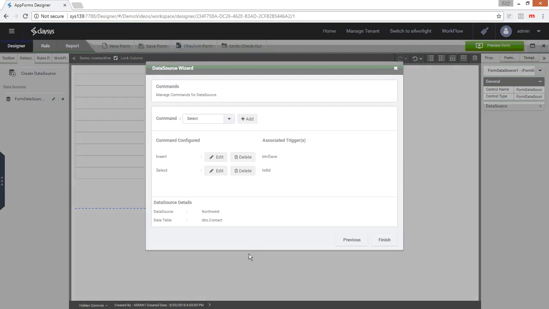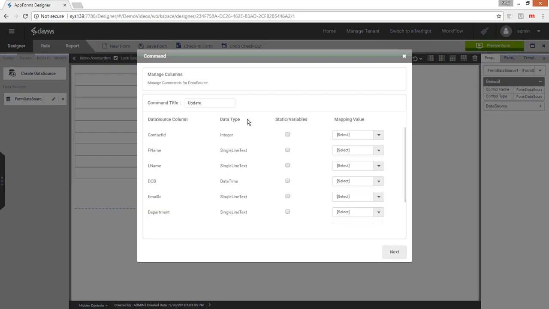Click OK. You can see the insert and select commands that we had created earlier. Now let's select the option of update. You can click on the add button, and you have to update the first name, last name, date of birth and email ID. Contact ID remains the same, so you don't need to map this contact ID column. So I'm going to map first name, last name, date of birth and email address.